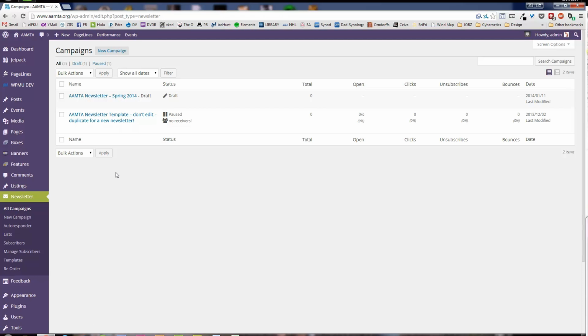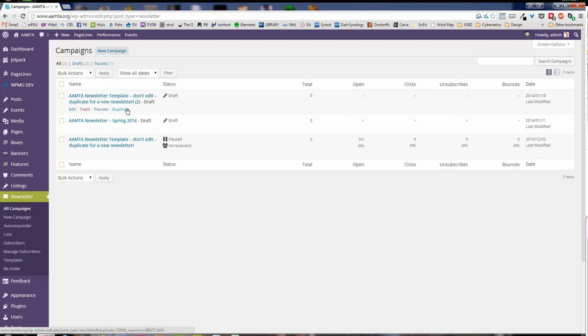Now, the way that we've organized this is so that there is an already existing template which is not meant to be edited, but which is meant to be duplicated. And you can click the duplicate button to create a new campaign or a new newsletter, and this will allow you then to have a file that you can edit for your newsletter. You'll see it has appeared here with the number 2 appended at the end.